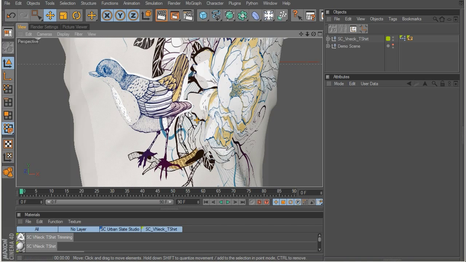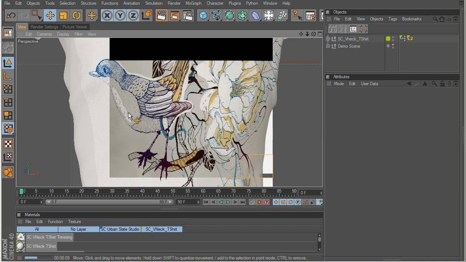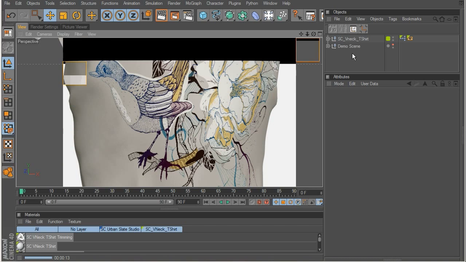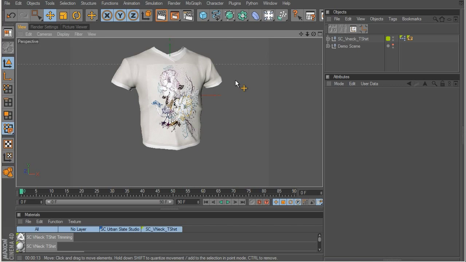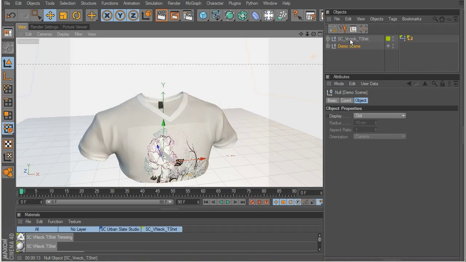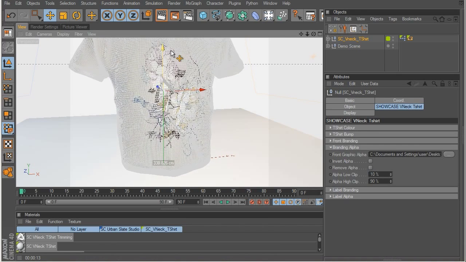But if I render this out, even just a quick preview, you can see that we've got amazing fine detail and control over the printed element on the t-shirt itself. I think with my demo scene it's just cutting my t-shirt in half. I'm just going to lift that up there.